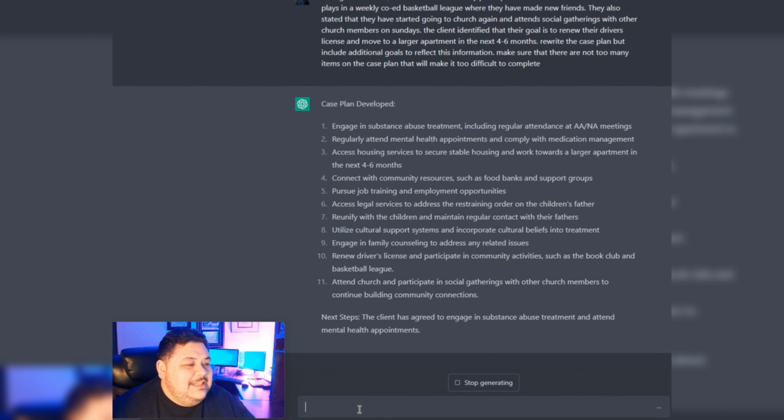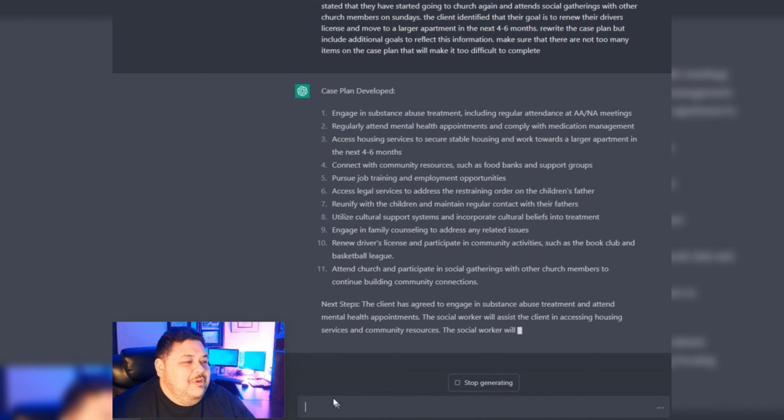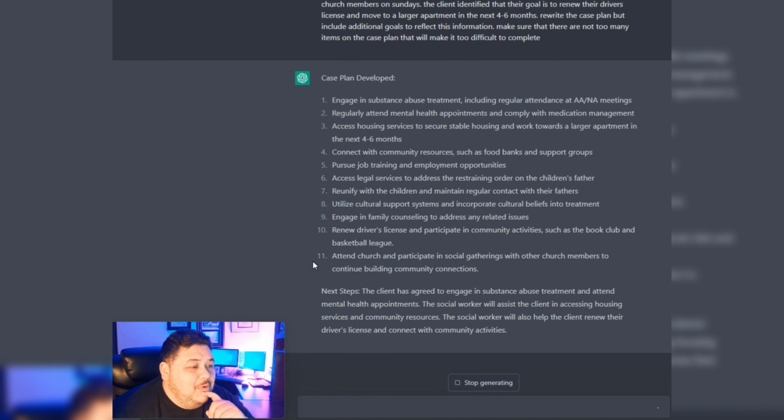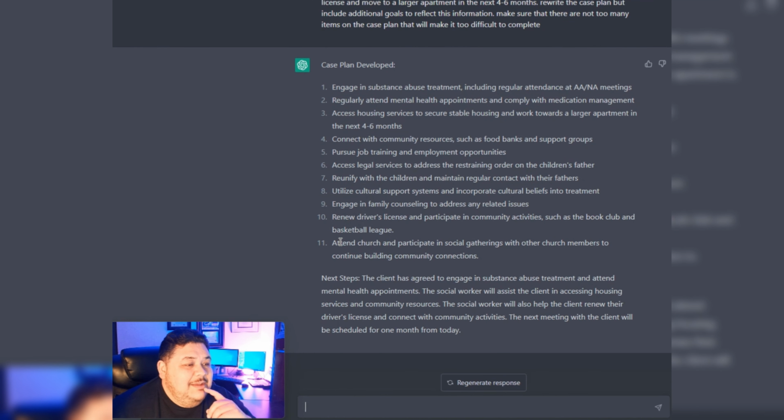And so here is the new case plan. And if I can read here some of the ones that weren't in the original one: renew driver's license and participate in community activities such as the book club and basketball league, attend church and participate in social gatherings with other church members to continue building community connections. And so it's taken that information, the new information, and developed a new case plan. It has some of the old stuff, but it incorporated the new stuff as well.